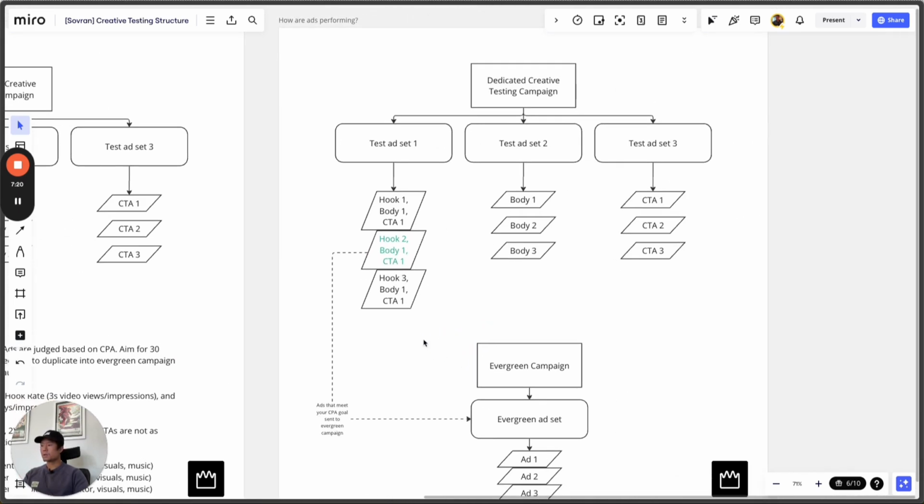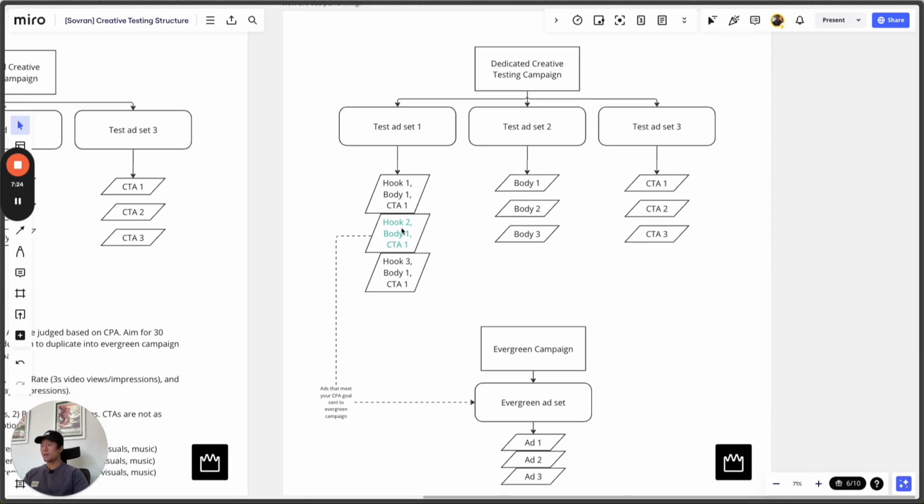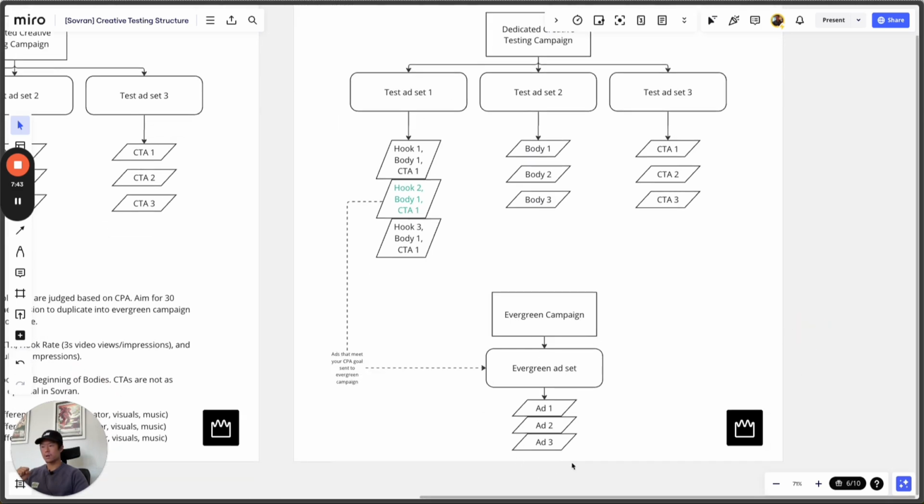When you're running the ad tests, if an ad hits your CPA goal at a significant amount of spend, then you can go ahead and duplicate that ad from your testing campaign into your evergreen campaign and evergreen ad set. So your evergreen campaign and ad set should house all of your creative winners.